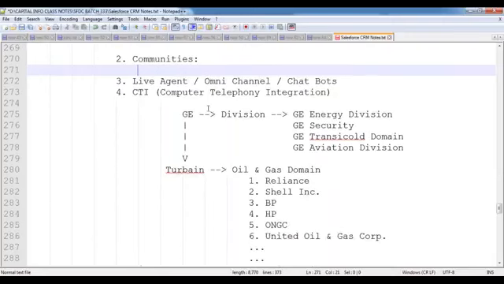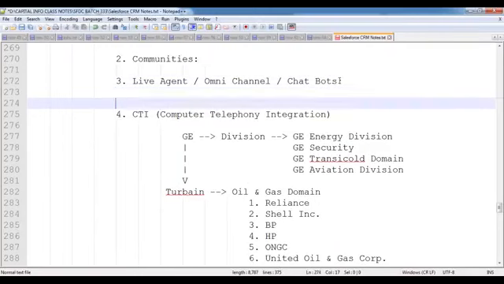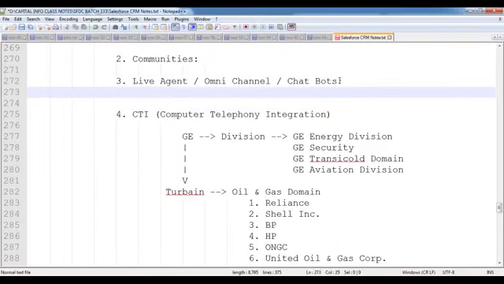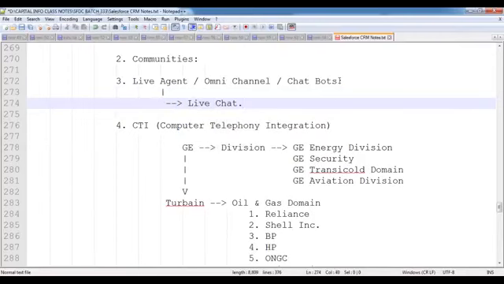Now, the next one, live agent. So what exactly is the live agent feature? I think you might be aware of a small feature in most of the applications that is called live chat. When you observe most of the websites, in the bottom right corner of that website, a small chat feature is available. That is called a live chat. That live chat feature is also called live agent in Salesforce.